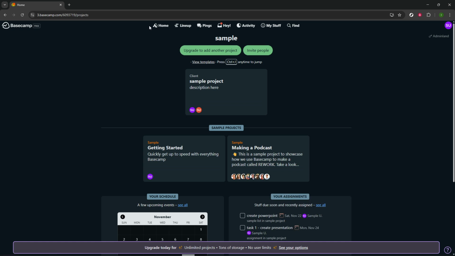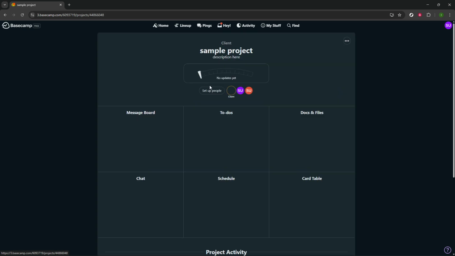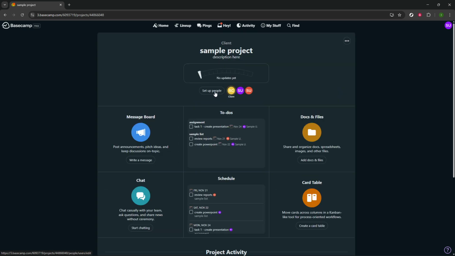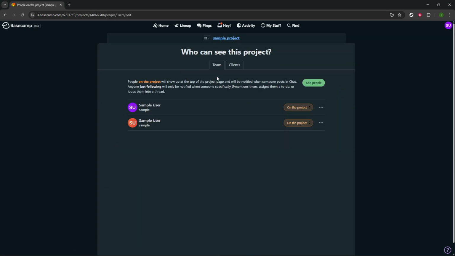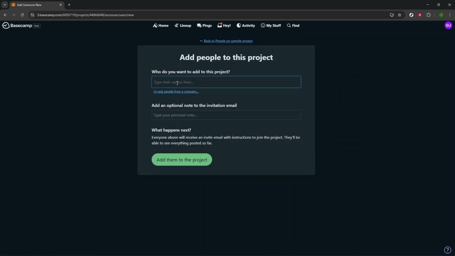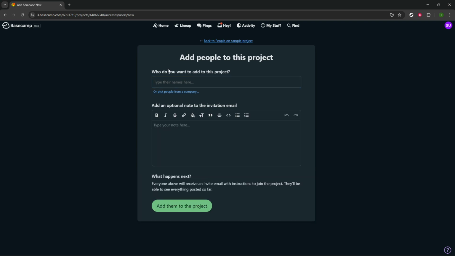Go back to Home, open the project you want, and select Setup People. In the People settings, go to the Team section, then choose Add People. Start typing their name and select the correct person from the results. There's a space for a personal note. Use this to set expectations or share a quick welcome, like what they'll tackle first or where to find key docs. Finally, click the option to add them to the project, and they'll immediately gain access to that project's tools and conversations. If someone is already in your account, you can jump straight to the project steps to include them.